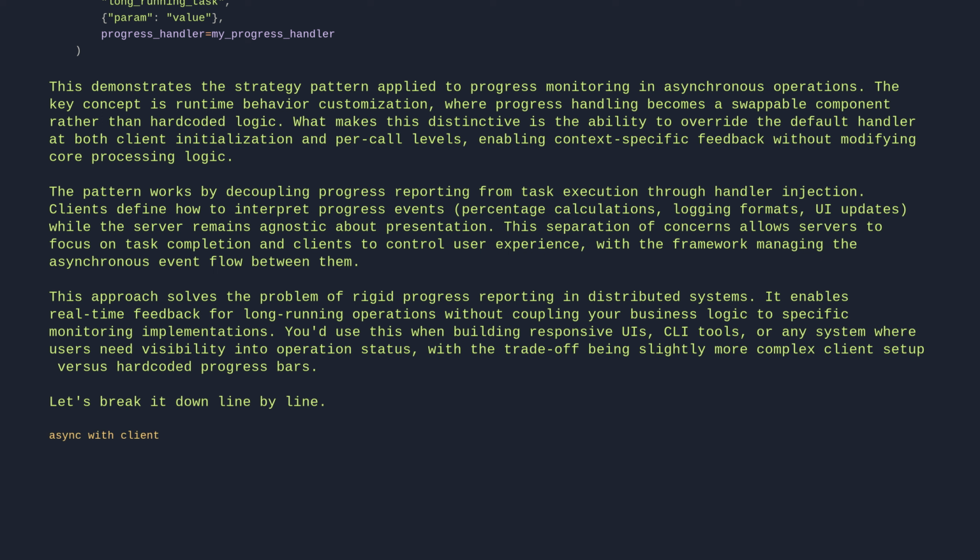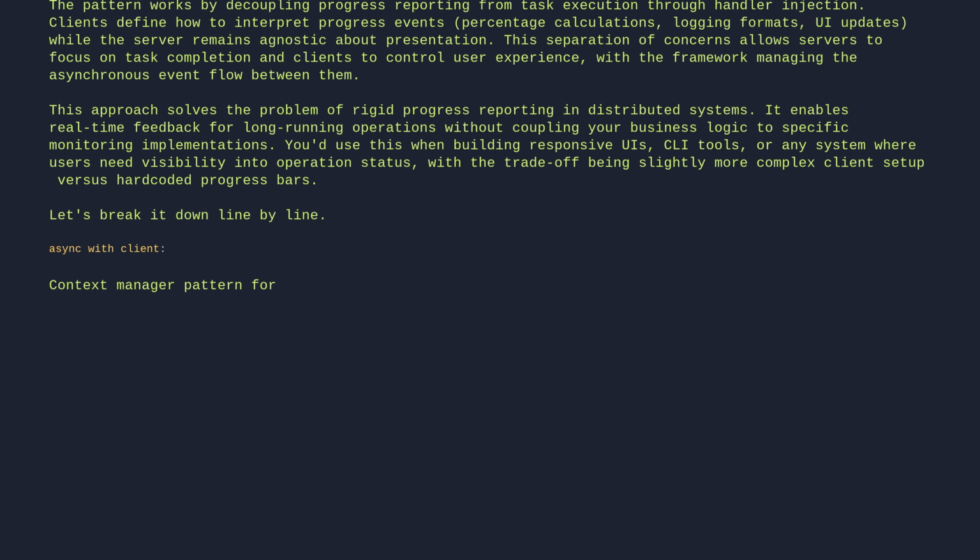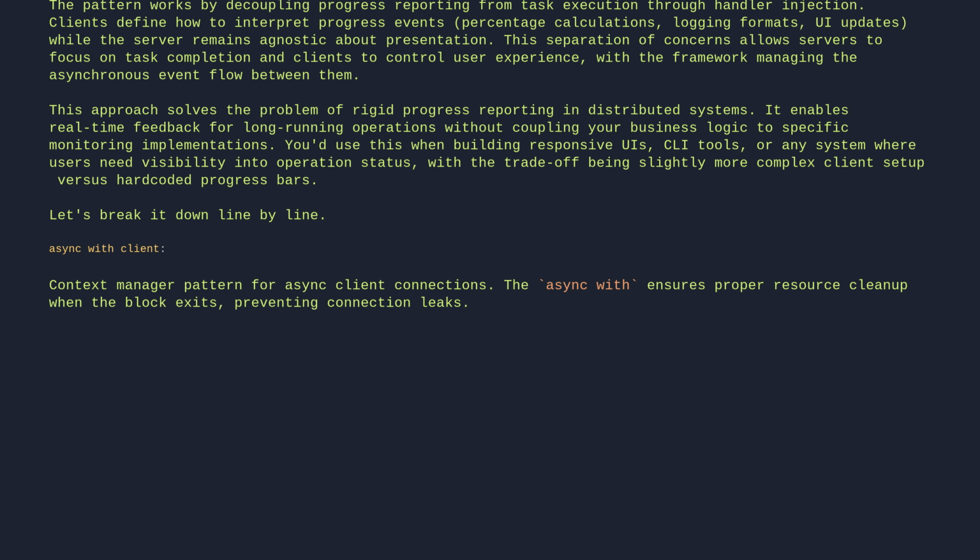Async with client. Context manager pattern for async client connections. The async with ensures proper resource cleanup when the block exits, preventing connection leaks. This is the standard way to manage async client lifecycles in FastMCP.